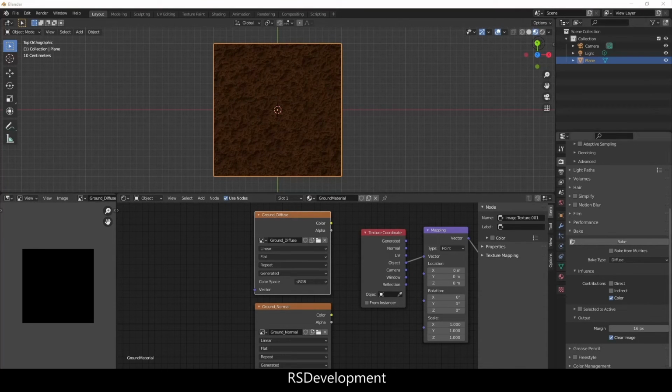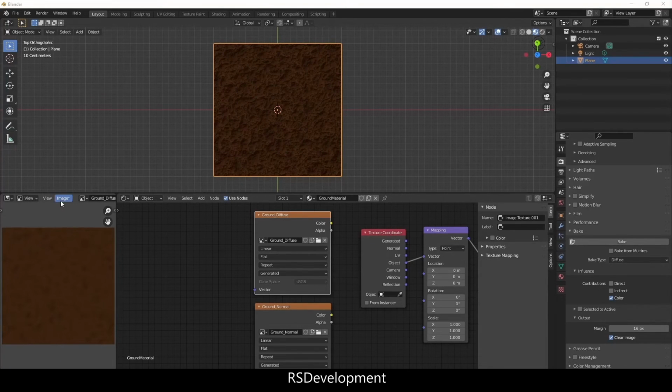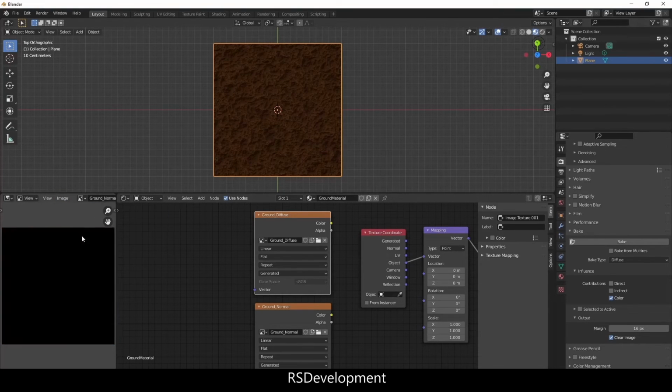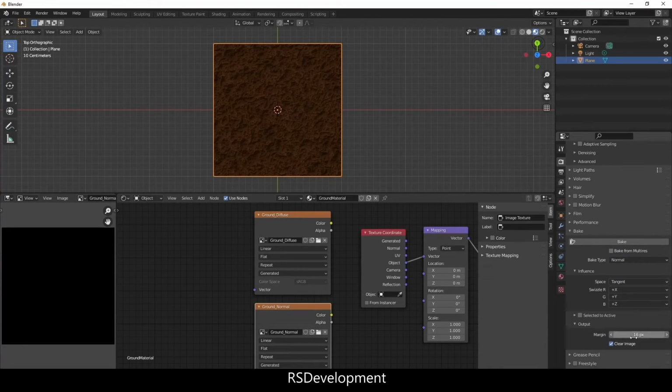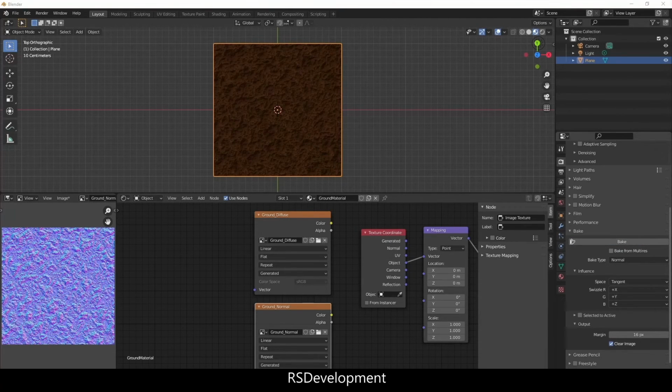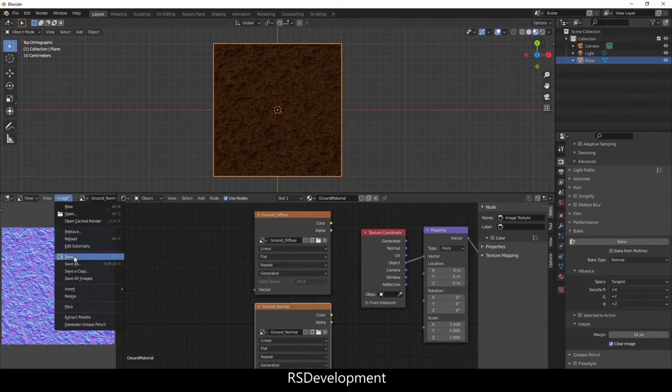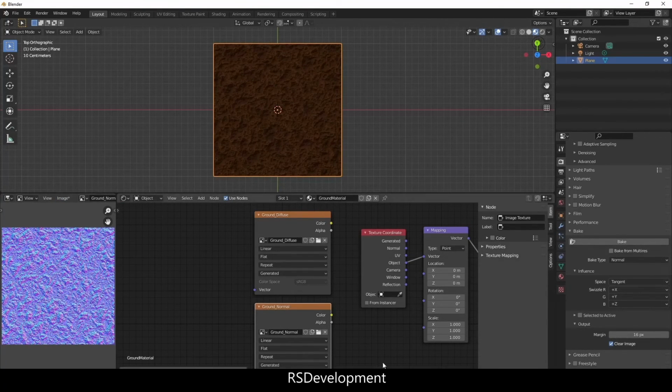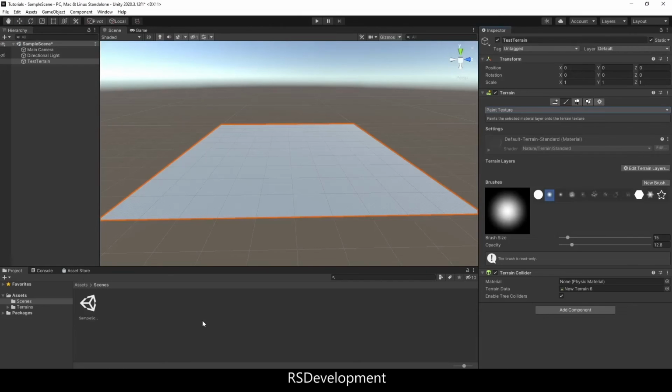It'll take a second, but then once that's done, I'm going to go over and select image and then save that image in a file folder or desktop or wherever. I'll repeat the same process for the normal, but change the bake type to normal. Make sure you've selected the ground normal node and then hit bake. In the same manner, I will save that image. And then I'm going to import both of those images into Unity.